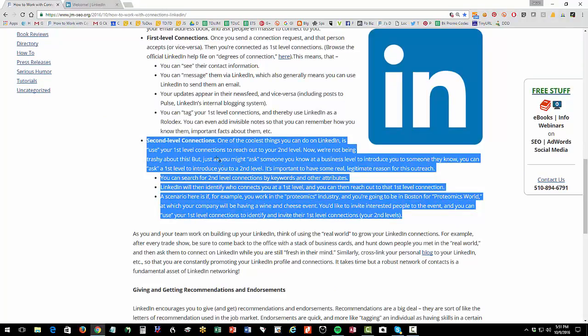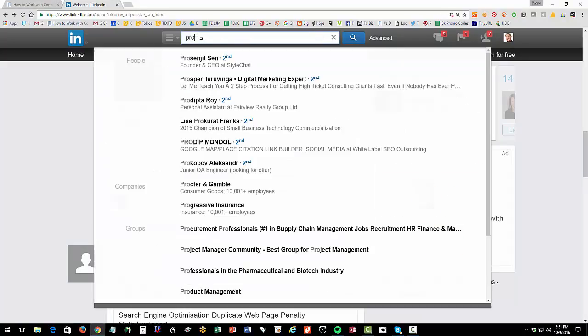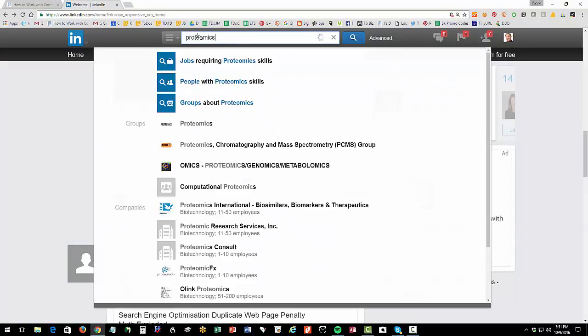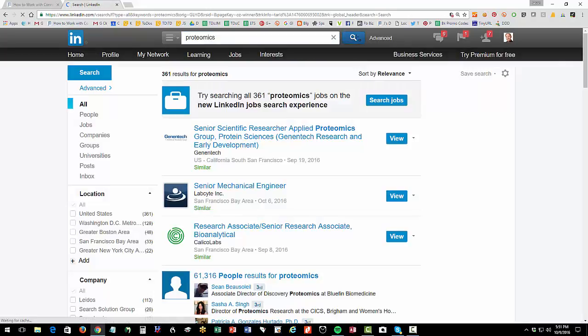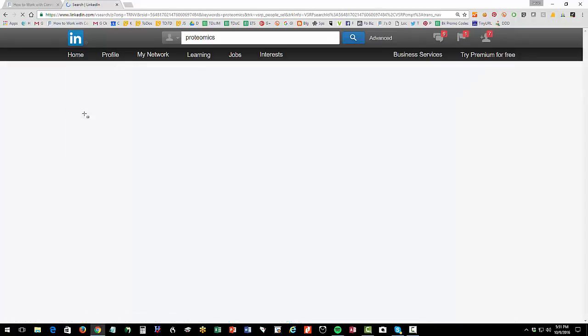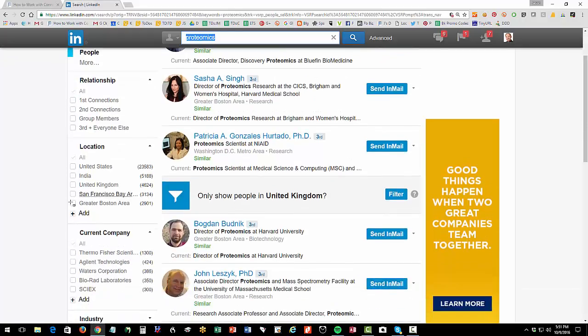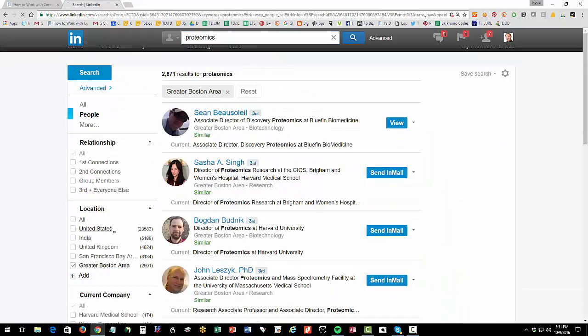All right, now let's talk about second level connections just really briefly. So a second level connection is the first level connection of your first levels. How do you use this? So let's go here and let's imagine I'm going to Proteomics World or something. So proteomics is sort of a smarty pants scientific thing. And let's imagine a scenario that I'm working in proteomics and I'm going to go to Proteomics World. So I'm going to put proteomics, second level connections, and then I can go down here and click Boston.